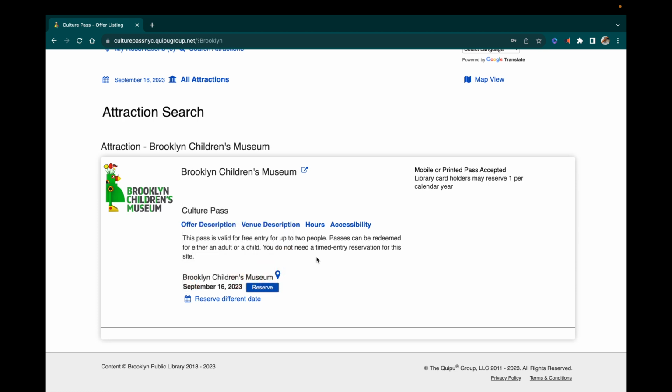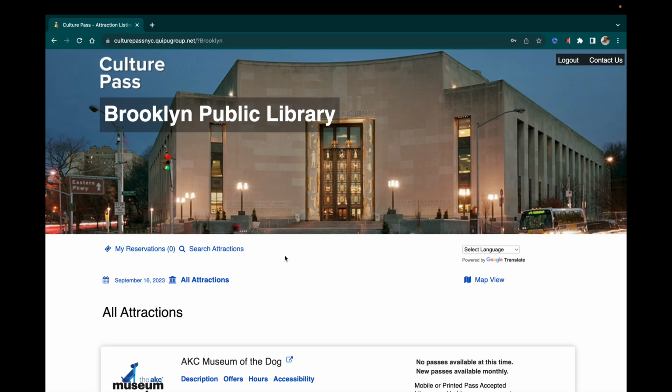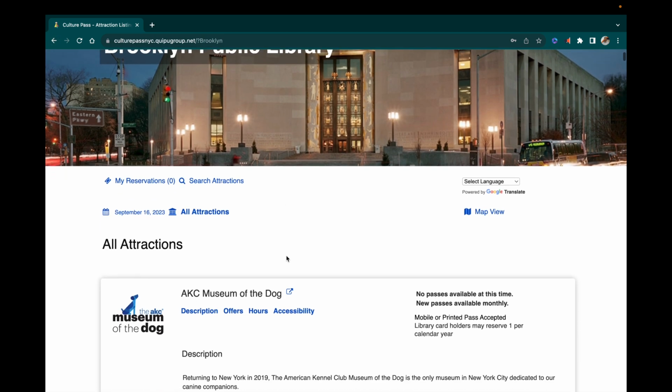So this pass will be valid for up to 2 people, and the pass can be redeemed for either an adult or a child, and you don't need a time entry reservation for this site. So that is a good thing. So let's explore around and see how this would work here.